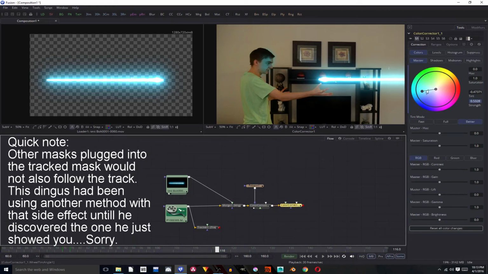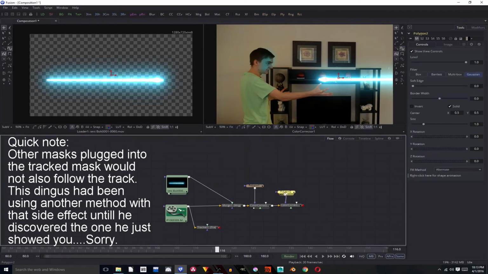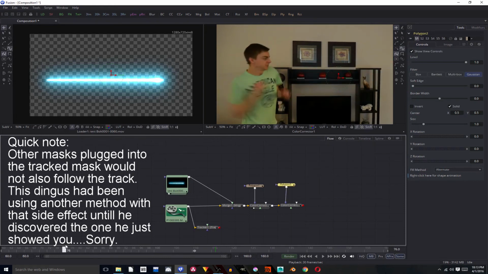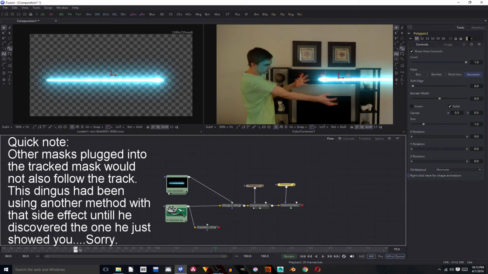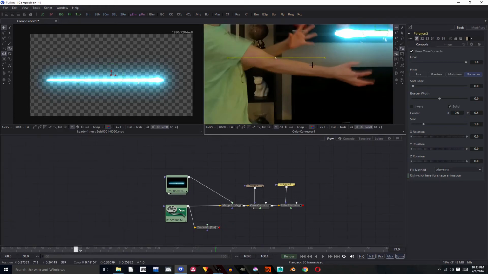It's got the same animation, the same values. And then we're going to have to add in another polygon mask for the arm. And now I'm going to move to right there. And I'm going to make a quick and dirty mask around my hand. I'm just going to do it quickly. It's not going to be perfect. Not if I were doing this in a serious project anyway.